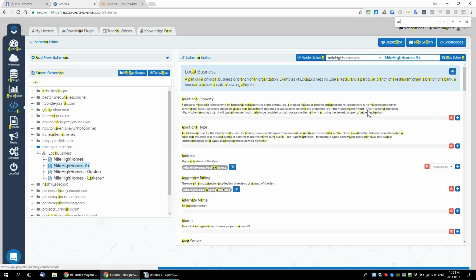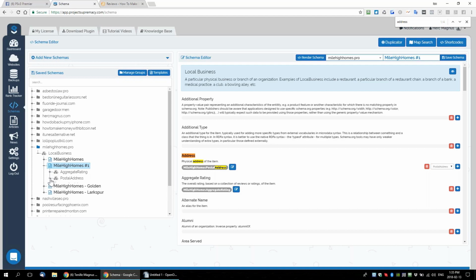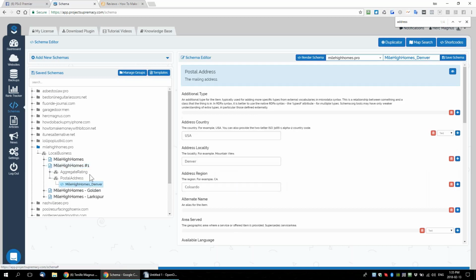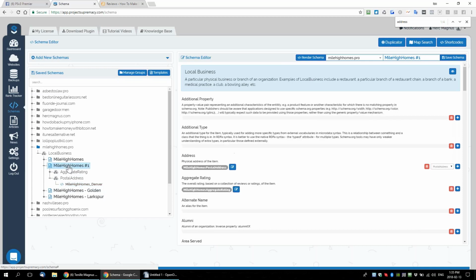And then I could go in and change the address or create a new address schema. If it's nested, here it is, postal address. I would have to just change this to whatever the new location is. And then, so let's actually do this a little bit more correctly. Let's go Mile High Homes.